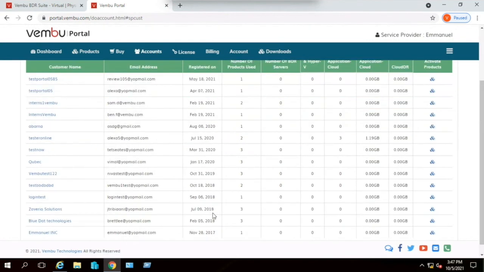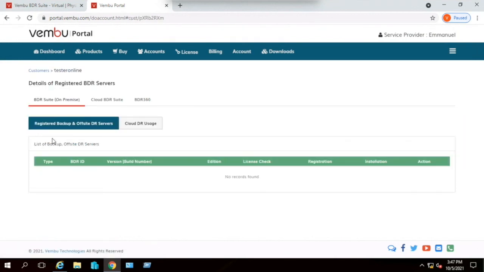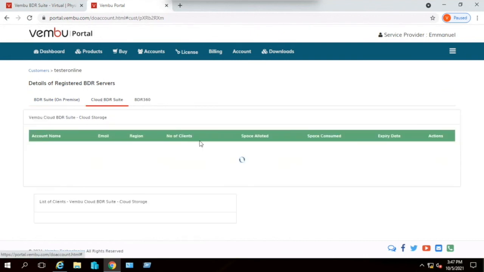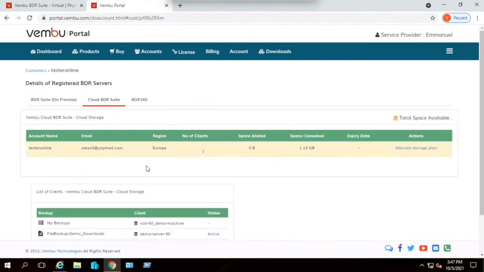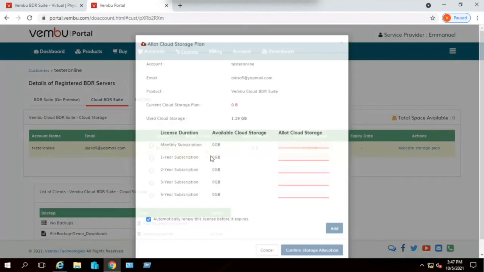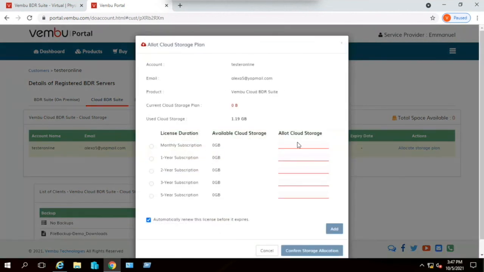So if you want to allocate cloud storage to one of the users, you can just go to the particular user account, and yeah, this is a cloud user. Just click on Cloud BDR Suite. So here you can see this option, right? Allocate cloud storage plan. Just allocate the cloud storage plan, and you can allocate the particular cloud storage to this user. Before that, you need to purchase the cloud storage from Vembu.